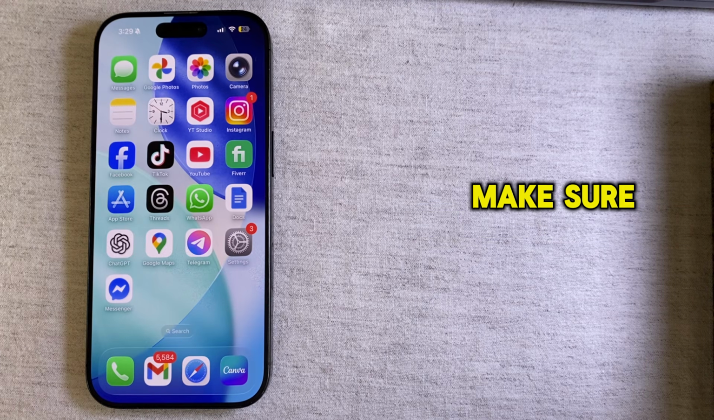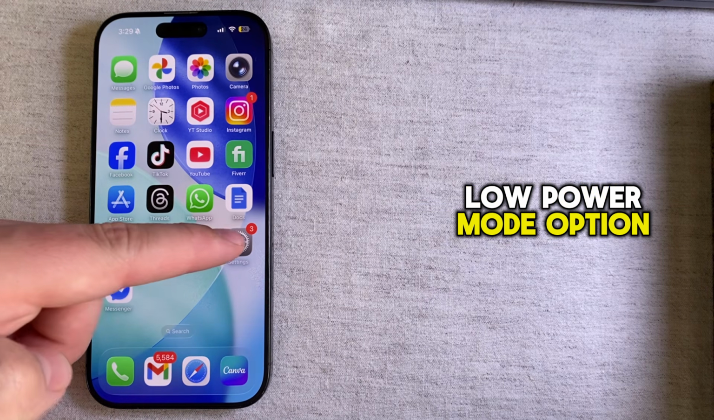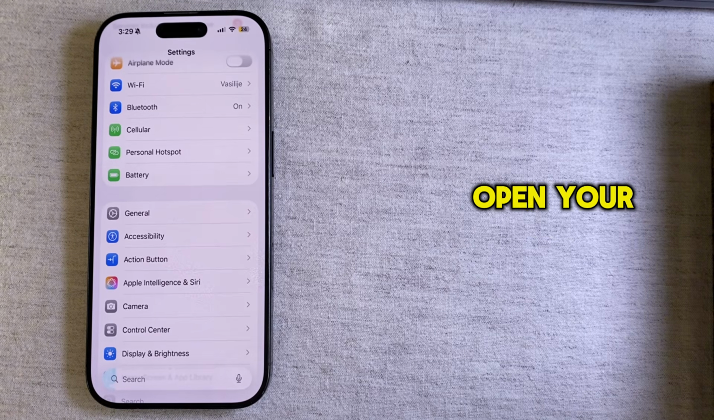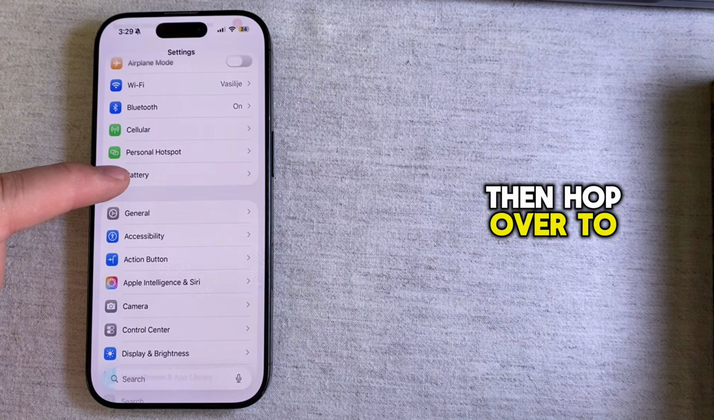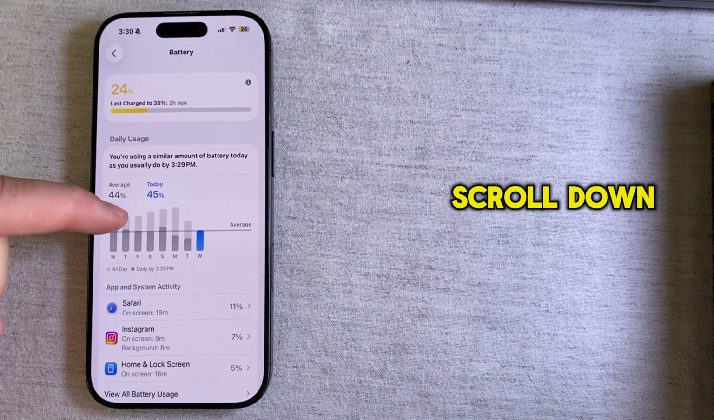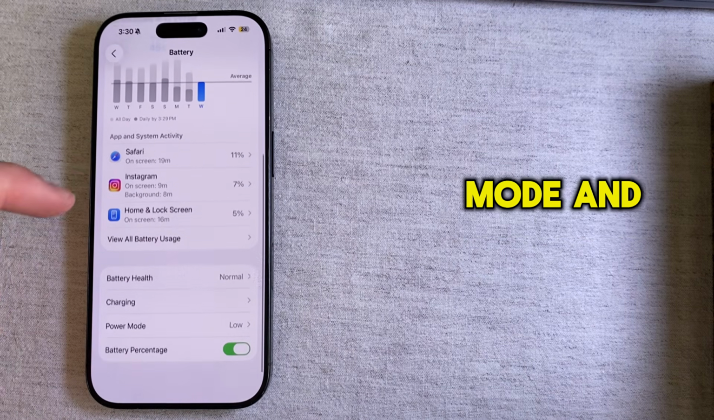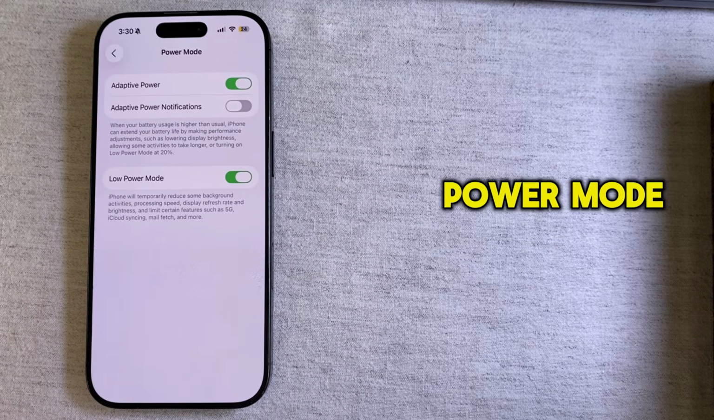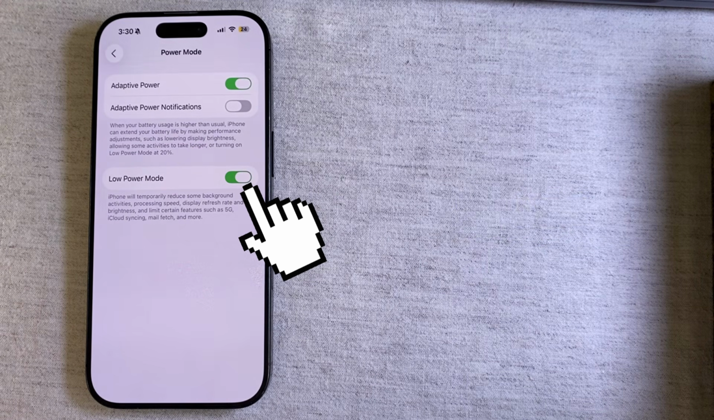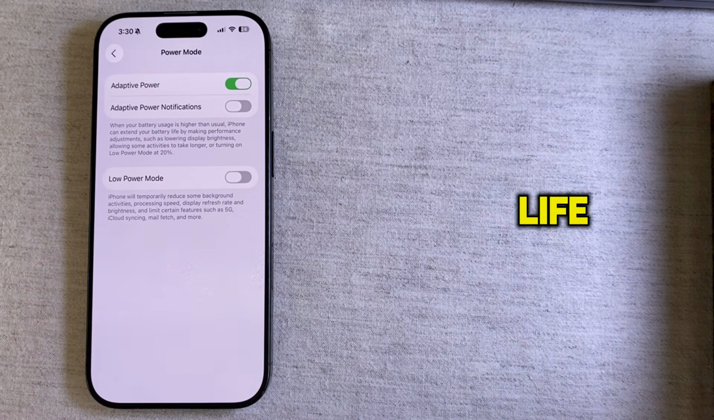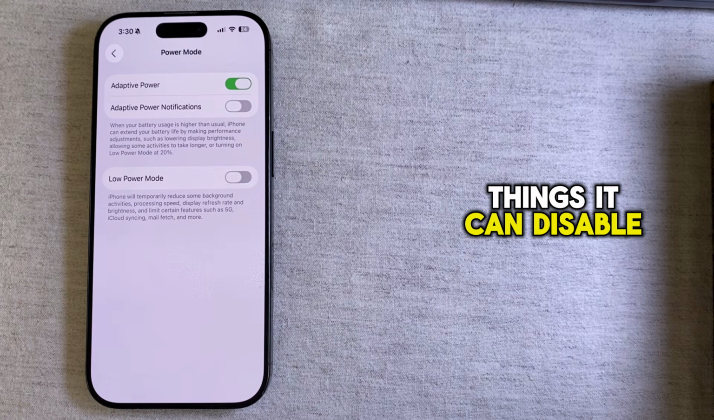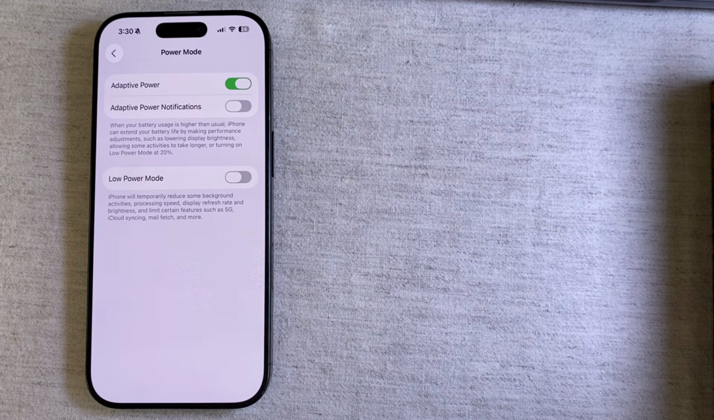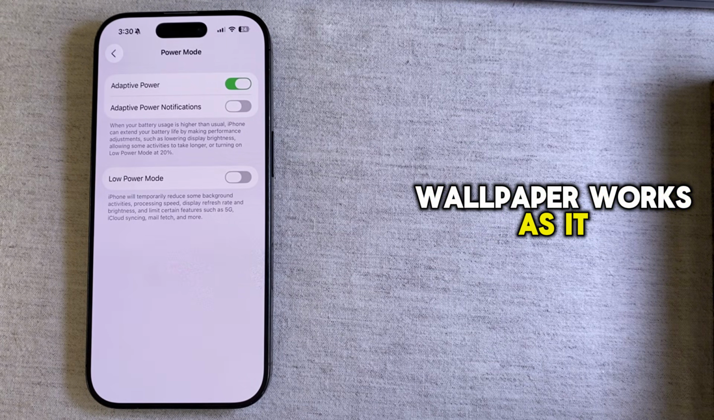First of all, make sure that the low power mode option is turned off. Open your settings real quickly, then hop over to your battery section, scroll down towards the bottom and find this power mode, and open it. And now just disable the low power mode switch right here. This option is designed to save us battery life by disabling a lot of things on our phone, and one of the things it can disable is the Spatial Scene wallpaper. So after you turn this off, check if the 3D wallpaper works as it should.